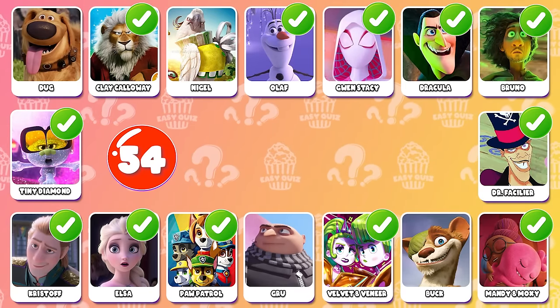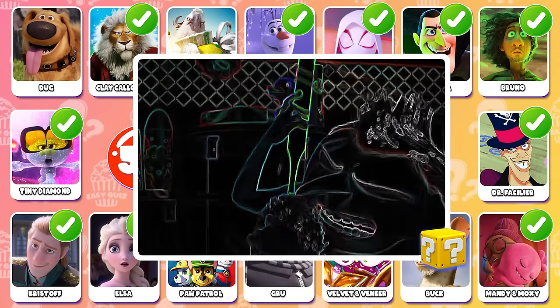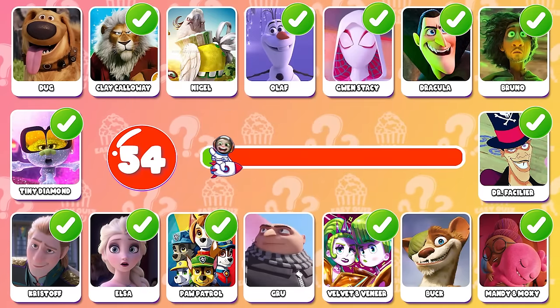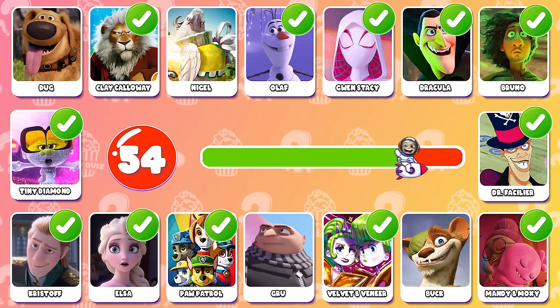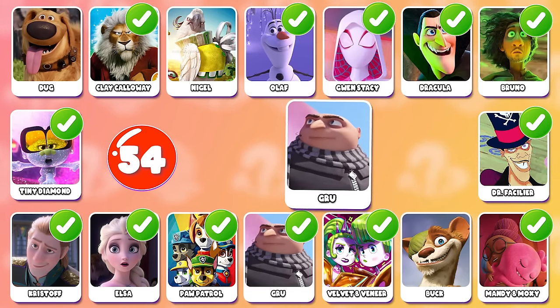Number 54. Who do you think is dancing when you hear the sound? It's Gru! So cool!